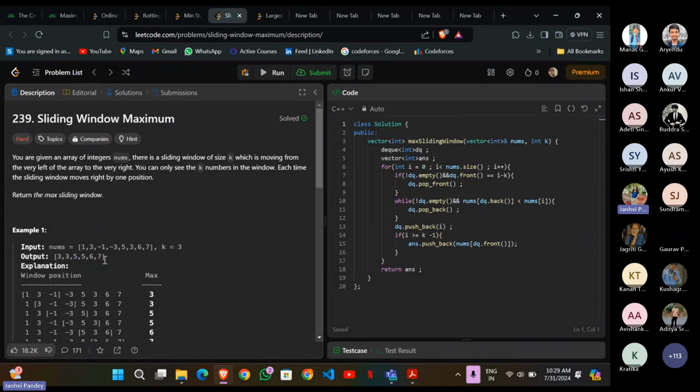Now this loop iterates over the nums vector. Now what does this condition mean? This checks if the DQ is not empty and if the front index is out of the current window, that is if it is i minus k. If so, it removes the front element from the DQ.